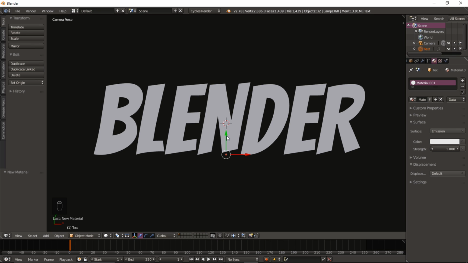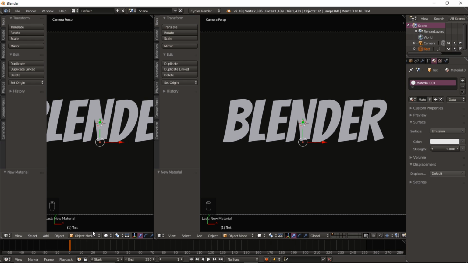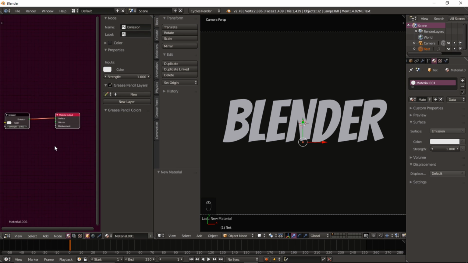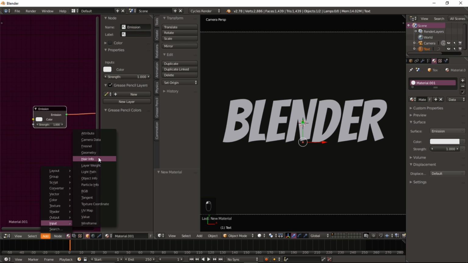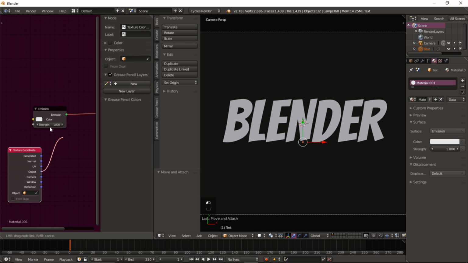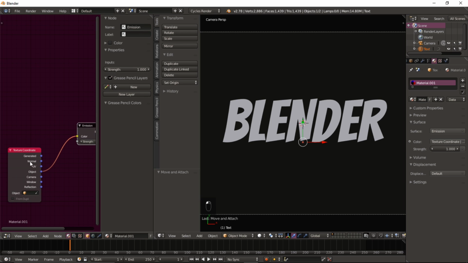This is the y-axis arrow. So we're going to have to separate out the y-axis in our materials and plug it into a gradient ramp, which we will then change the colors to. So let's go ahead and do that. Split the screen here and go into the node editor, scroll up to zoom in, add input texture coordinate, and hook that there, and the object input to the emission input.